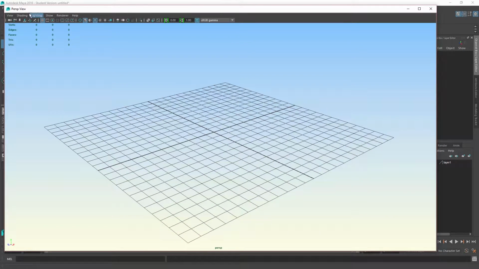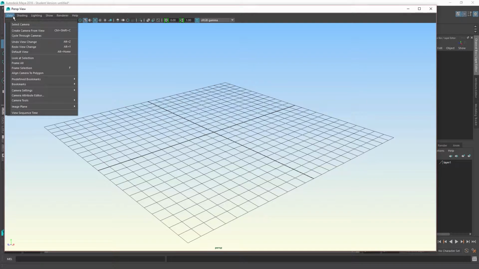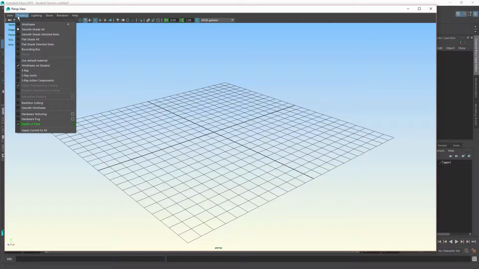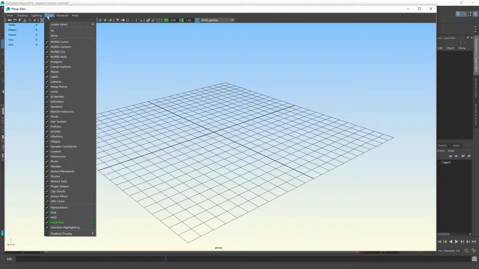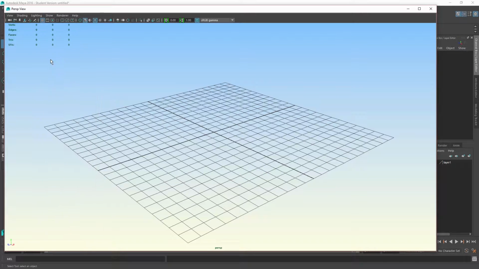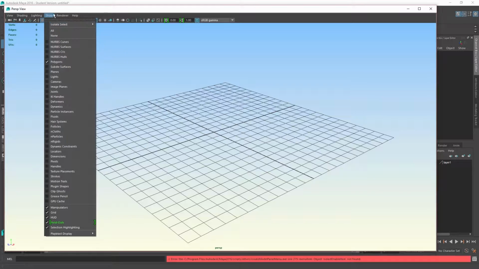So in the viewport, we can have these different views for our objects. We can look with different materials. We can select the wireframe or the back face culling options here. We can change what kind of lighting scheme we want to have, and we can also deselect elements and just show, for example, polygons in our scene.